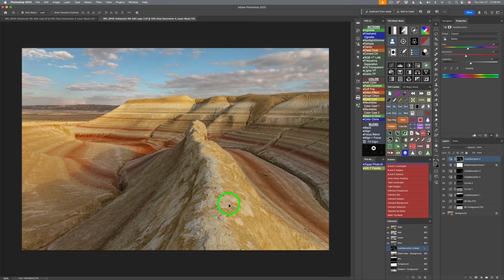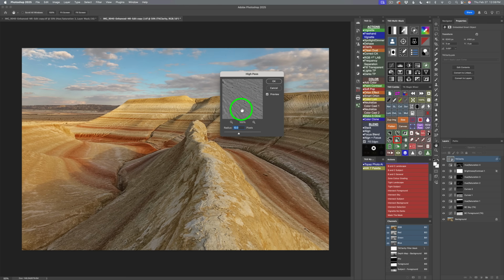To add detail, we're going to use a clarity action. It's a TK action. If your actions aren't open, click your TK button on either the combo or CX panel and look for clarity. Click on clarity, and then a high pass filter dialog comes up. And I just want to increase this radius to like right there, 16.2, and click OK.